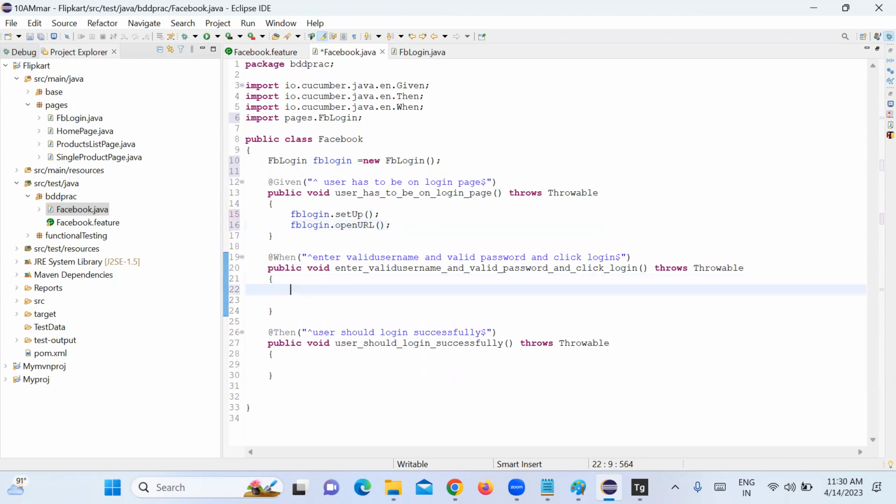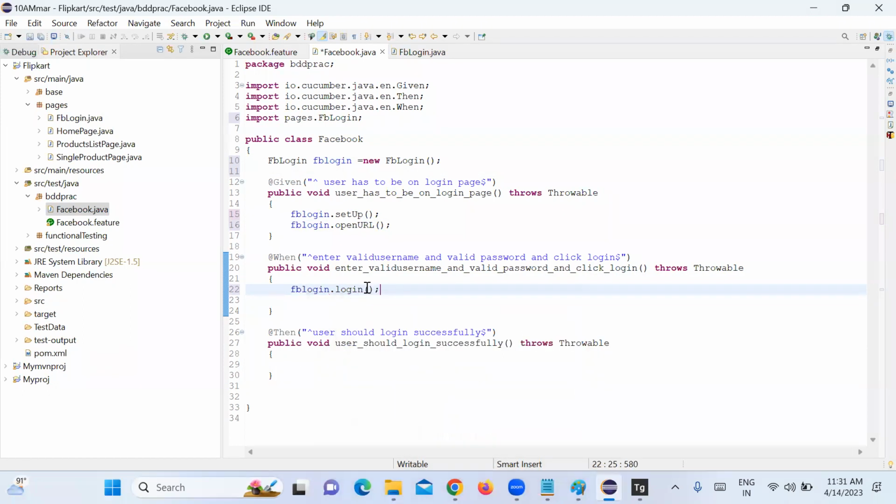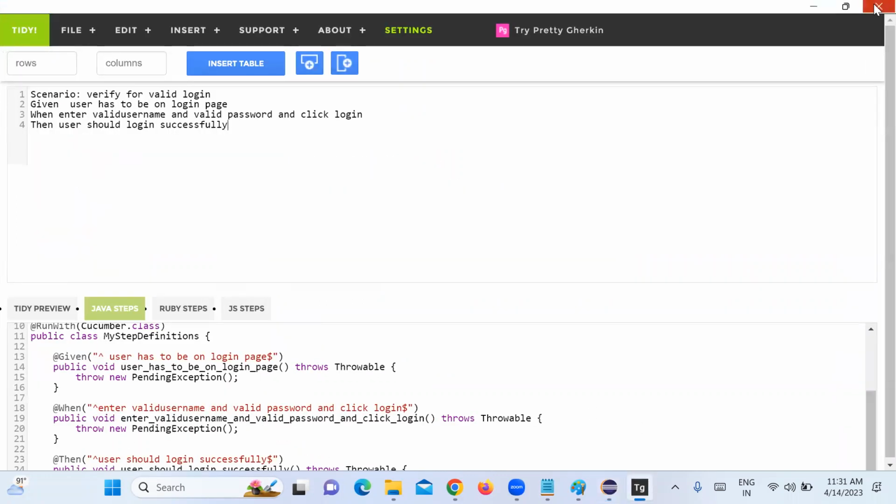ఇక్కడ ఏం కాల్ చేయాలి, లాగిన్ రైట్. ఇక్కడ ఏం కాల్ చేయాలి, వాలిడేట్ సక్సెస్ లాగిన్. అంతేనా? ఇంతవరకు చెప్పండి మా, ఎనీథింగ్ యూ అండర్స్టూడ్ ఆర్ ఎనీథింగ్ కన్ఫ్యూజన్ హియర్?